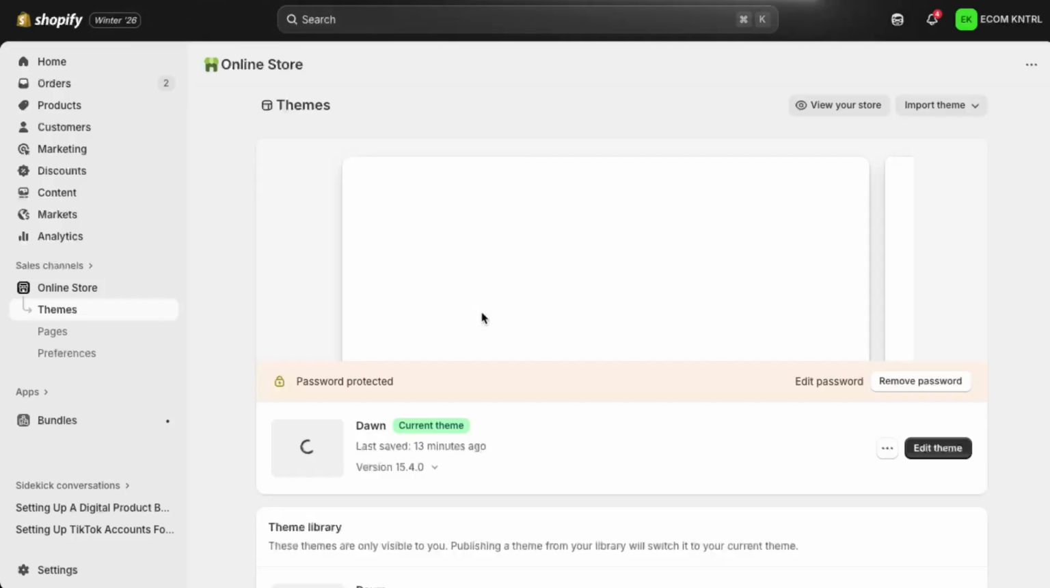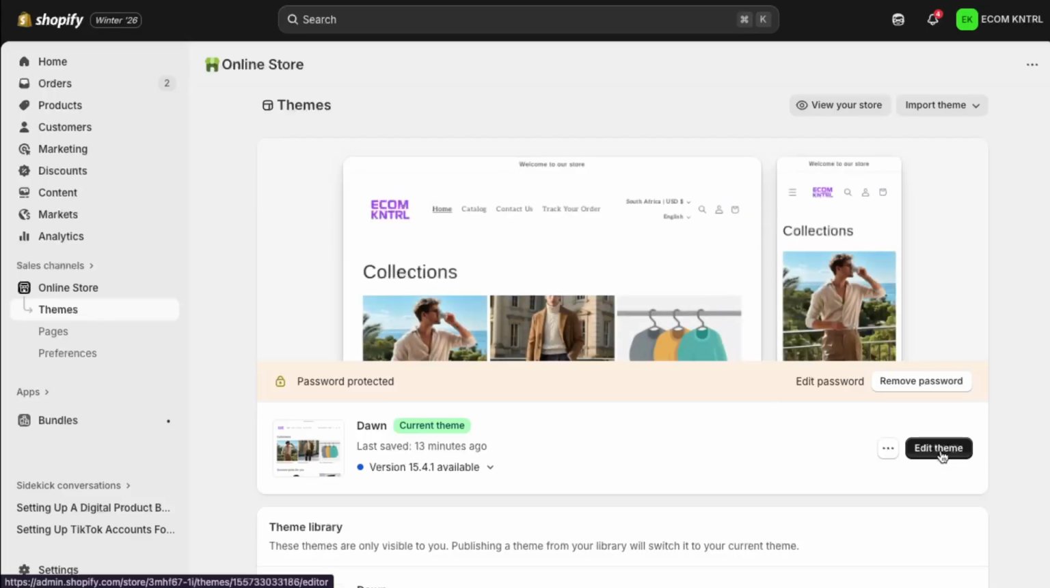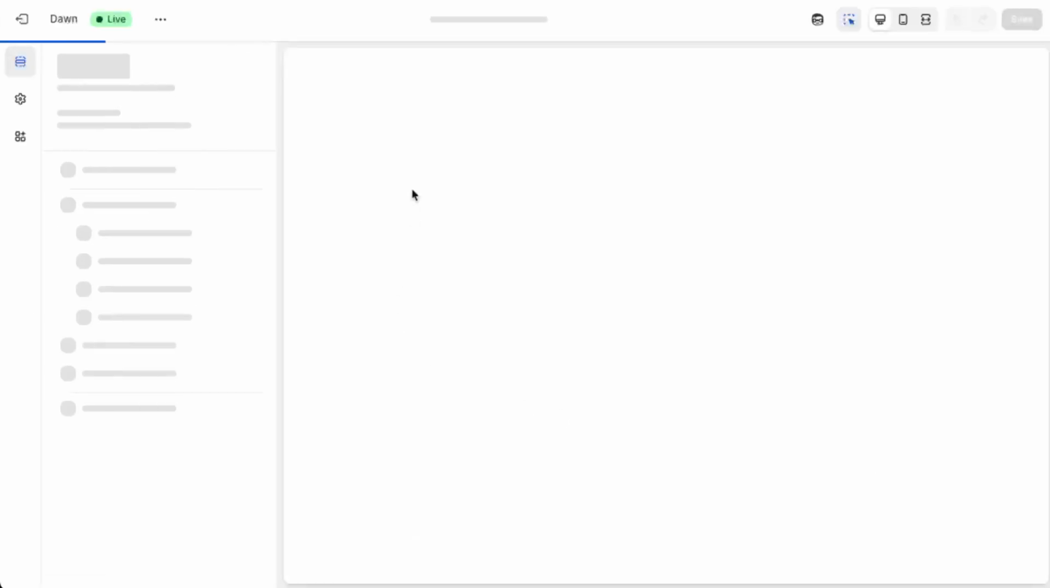Under Online Store, you'll see a Themes option. This is where all your published and draft themes live, and where you can customize how your store looks to visitors. Next, look for the theme you want to edit. Usually that's your current live theme, which will be labeled as Current Theme or Live Theme. Click on the Customize or Edit Theme button for that theme.